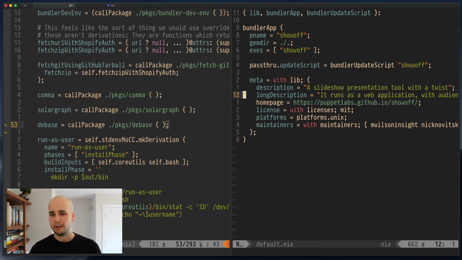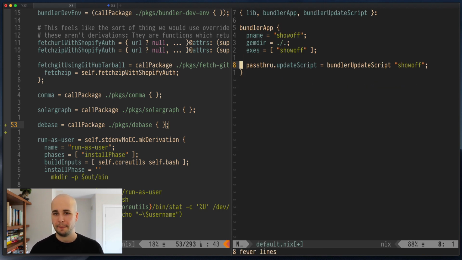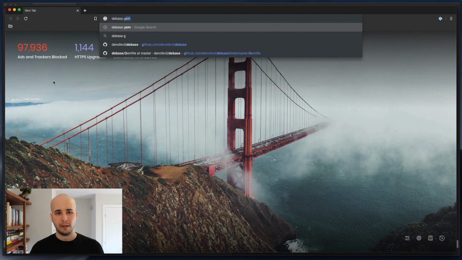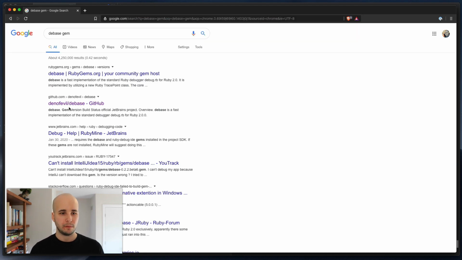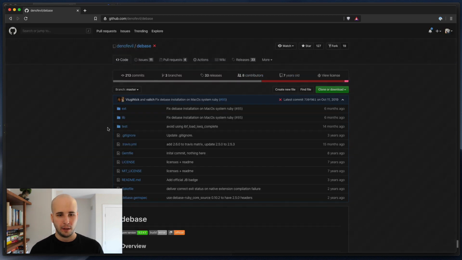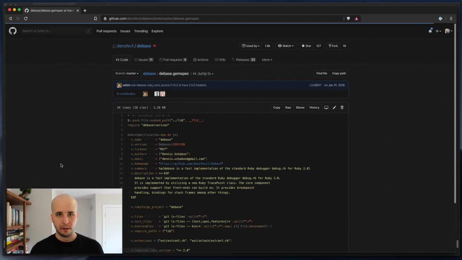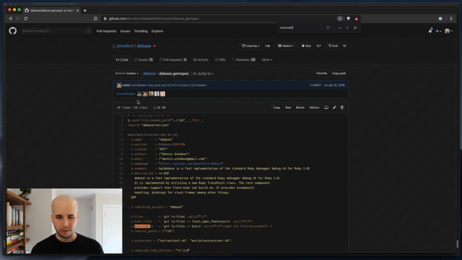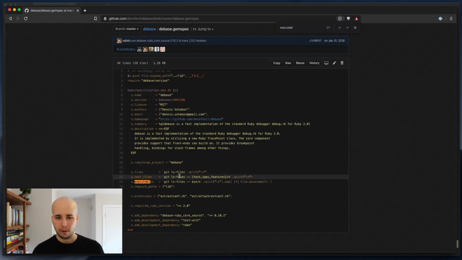So like I said, we don't need this meta section at all. We just won't worry about it. Our package name is dbase, not show off. And dbase, well, let's find out if it has any executables, right? So we're going to go to Google and search for dbase gem. So it is denofevil/dbase. And if we look at the gem spec, we'll see executables. Well, okay, well, we're globbing for it.